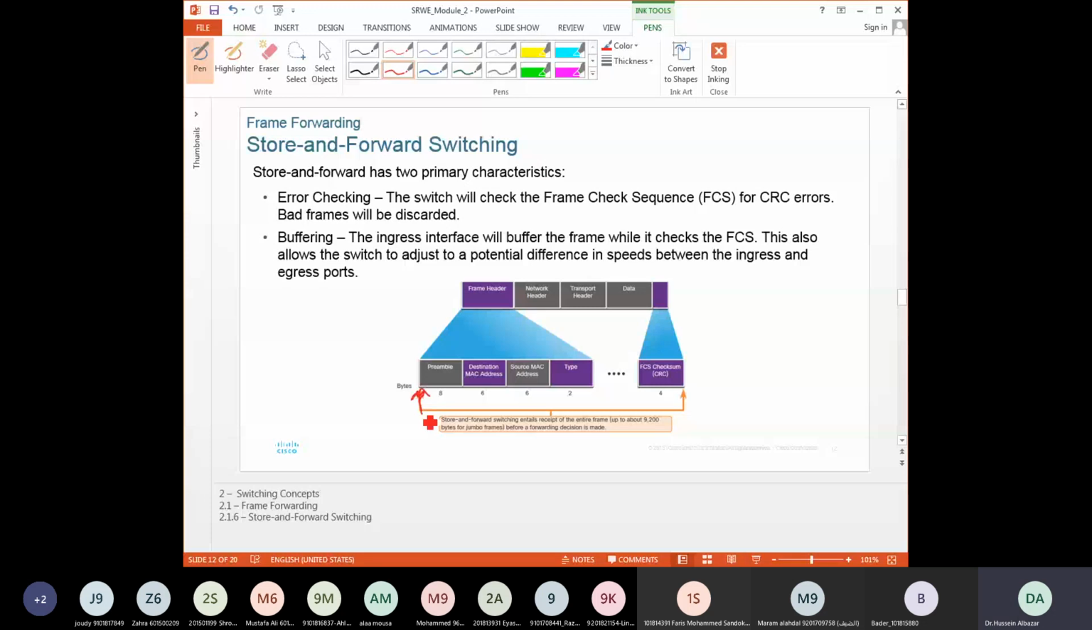So the forward decision will be made after we receive the full frame. FCS here is the last field of the frame. So error checking simply: after the switch receives the entire frame on the ingress port, the switch will compare the frame check sequence value, the FCS value, which is already added to the last field of the datagram, with what? With the FCS value the switch recalculated. So the switch will recalculate the FCS and make a comparison between the one in the last field and the recalculated one.